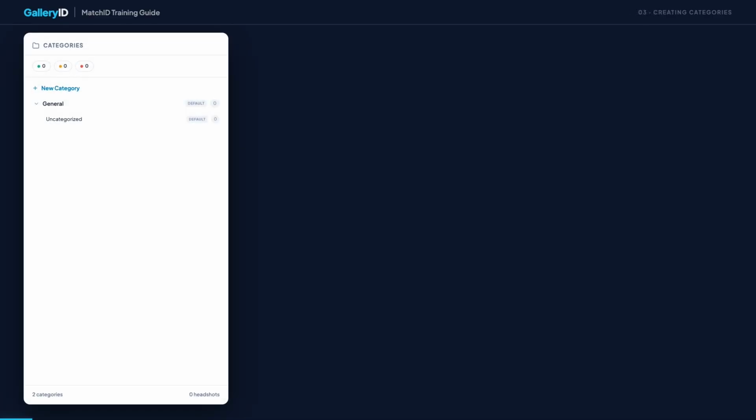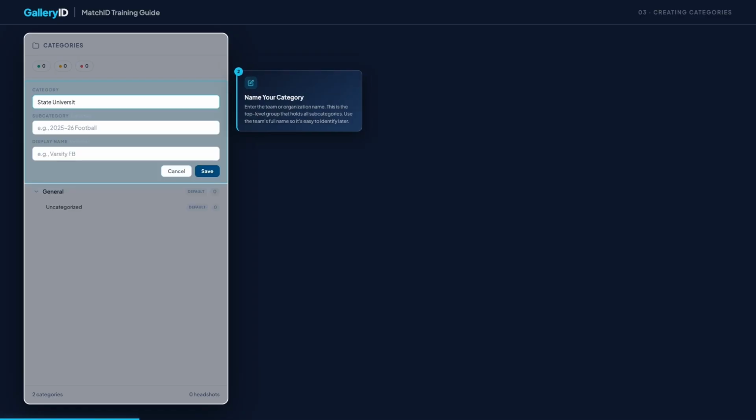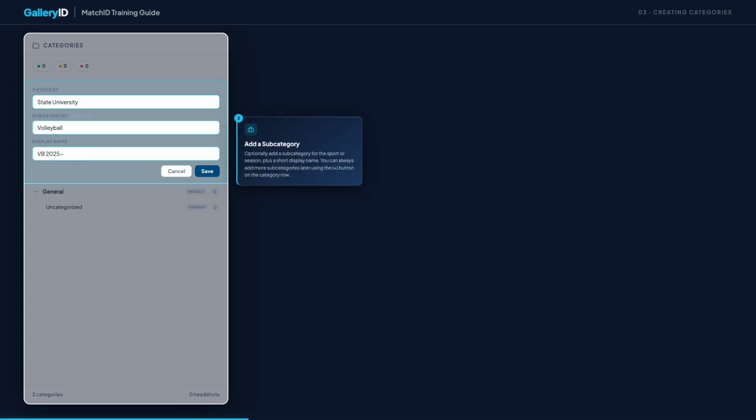Now let's create a category from scratch. Click the New Category button at the top of the sidebar. This opens the creation form. Type the team or organization name. This is the top-level group. Use the full name so it's easy to find later. You can add a subcategory right away, the sport or season name, plus a short display name. You can always add more later.